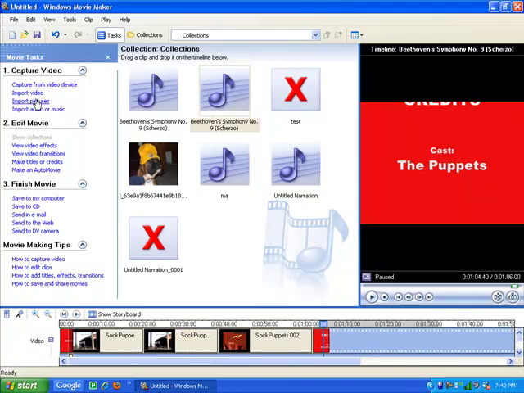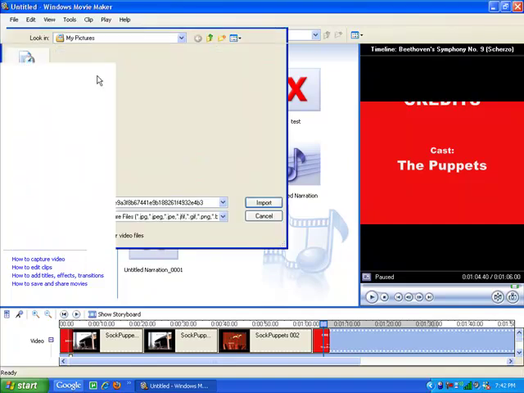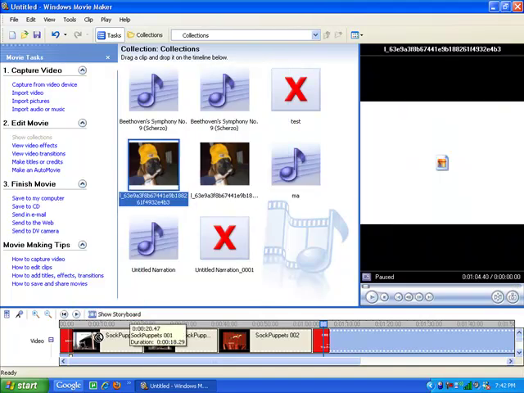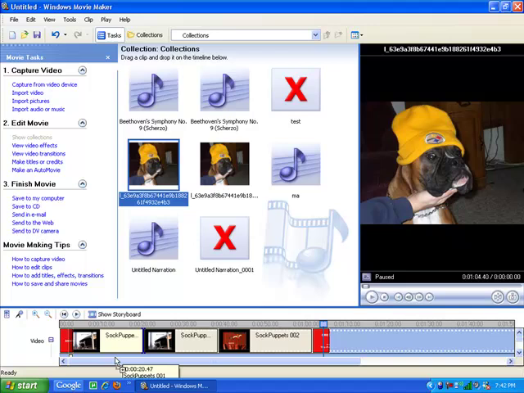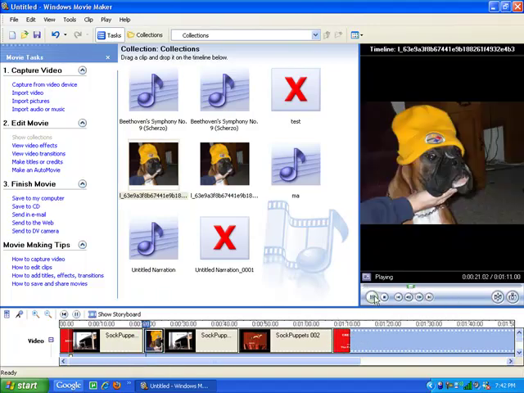Now, pictures you can import: go ahead and import pictures and look in the pictures. I'm just going to put my dog right there. To import pictures, go ahead and insert it on the timeline. That's just a random picture of my dog right there. And, well, that's basically it for Windows Movie Maker.